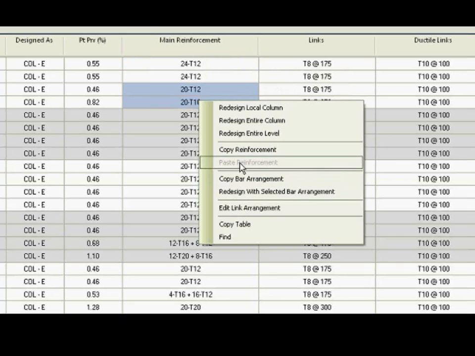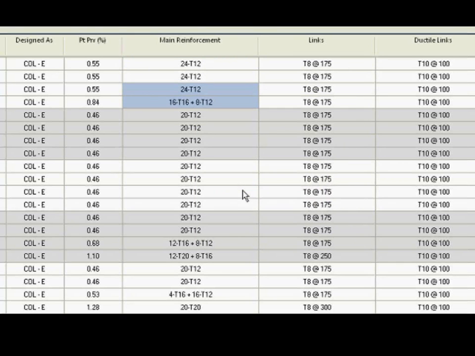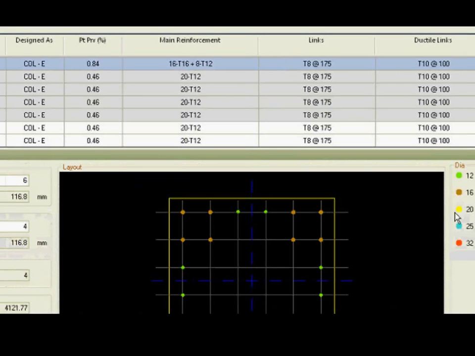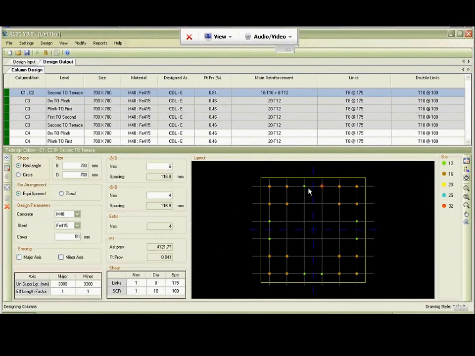To do that, there's another quick tool wherein I can just go in and say copy the bar arrangement, where only the location of bars within the section are copied. I can copy one or multiple sections and I say paste the bar, redesign with the selected bar arrangement. When I do that, the software will redesign those two sections with 24 bars and design the most optimum. So for the first level, it suggested 24 T12, which is sufficient. For the higher level, it has suggested a different arrangement because the reinforcement requirement is larger.